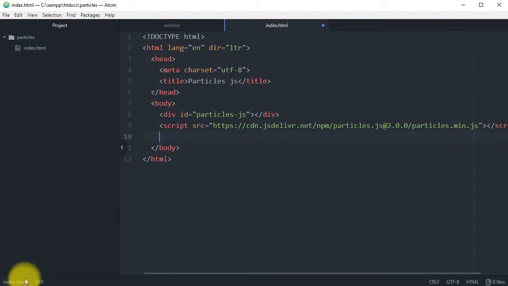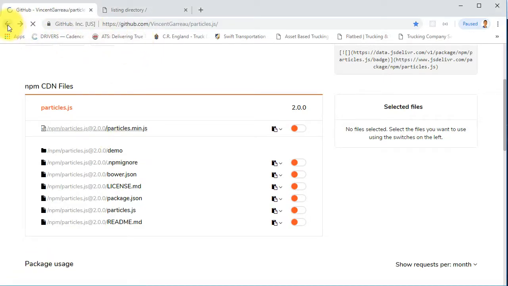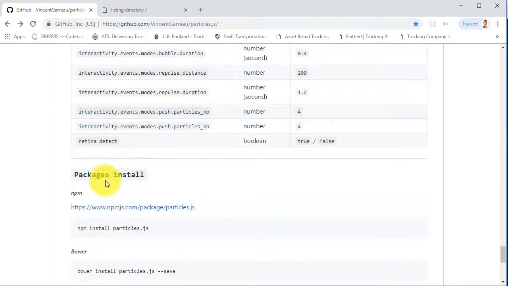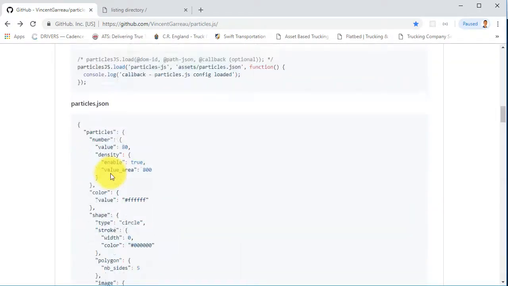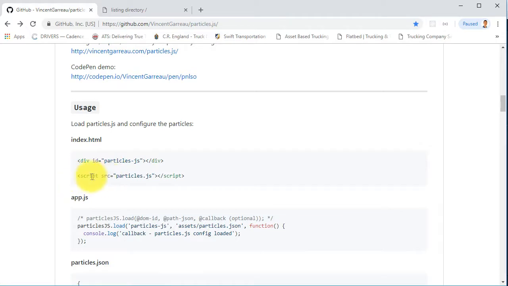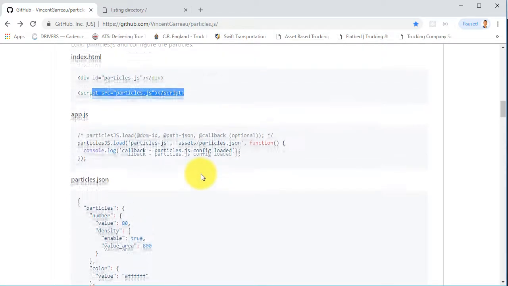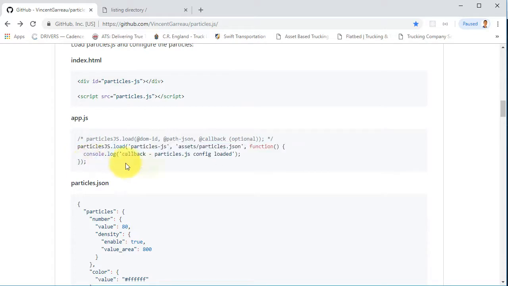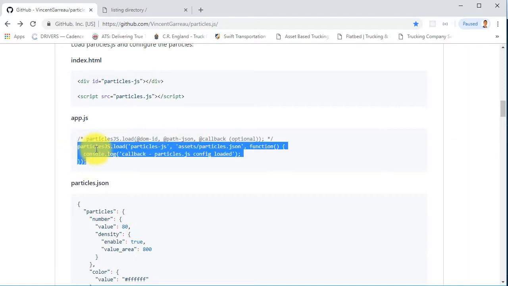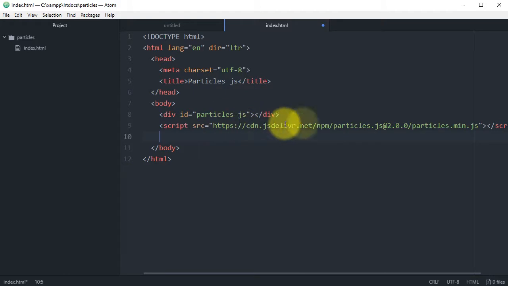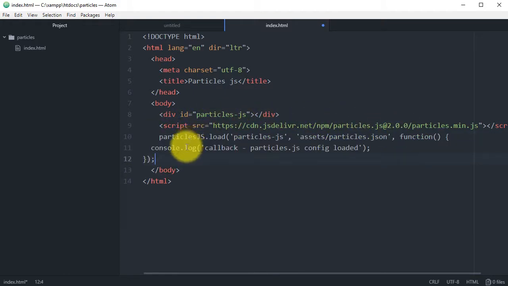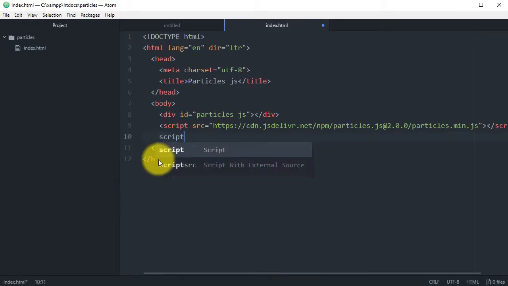Alright, let's go back and check what we have there. Here they say that after the library we want another JavaScript file which is going to load the particles.json file after the page gets loaded. So let's copy this script from here and paste it right under the line where we call the library. This needs to be in a script tag.